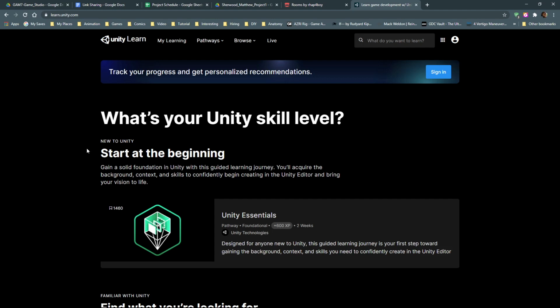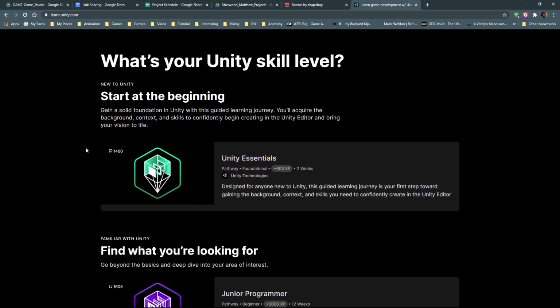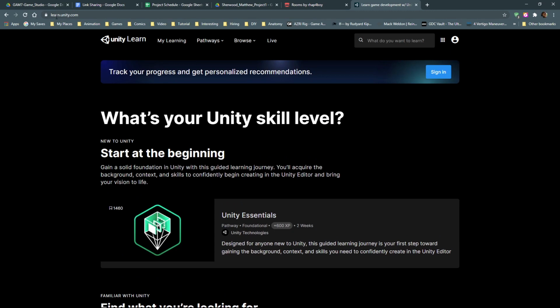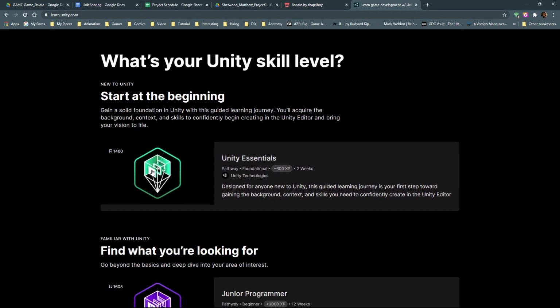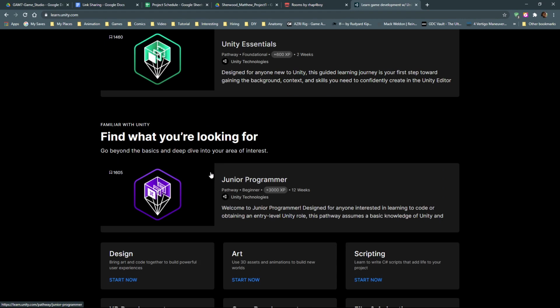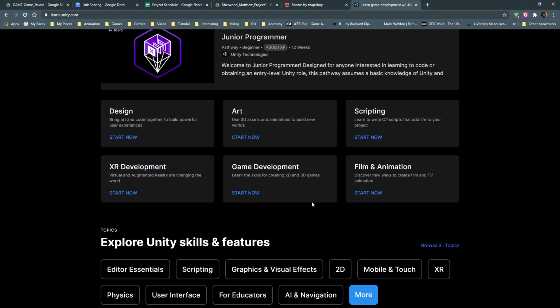Right. So that's on just Unity. You just look for Game Manager. Yeah. So we got learn.unity.com. And okay, this one has an essentials pathway and a junior programming pathway. They actually got a whole bunch of other stuff.